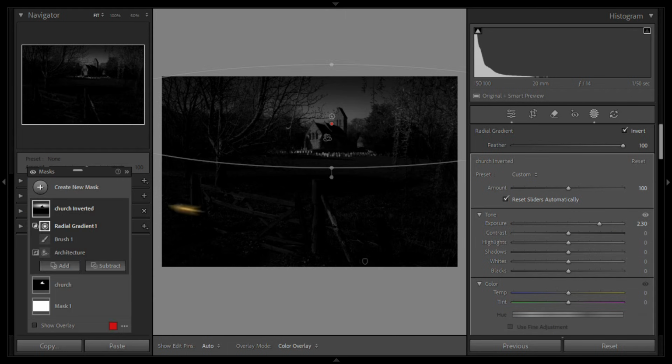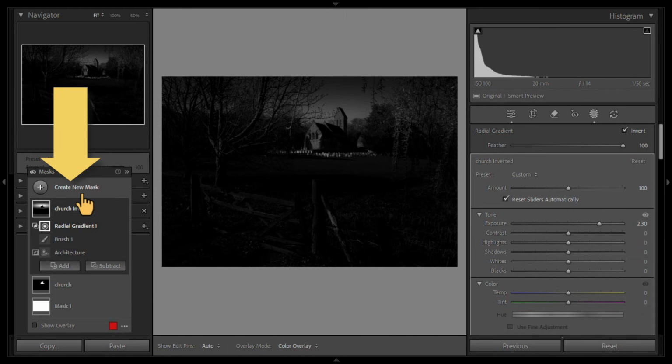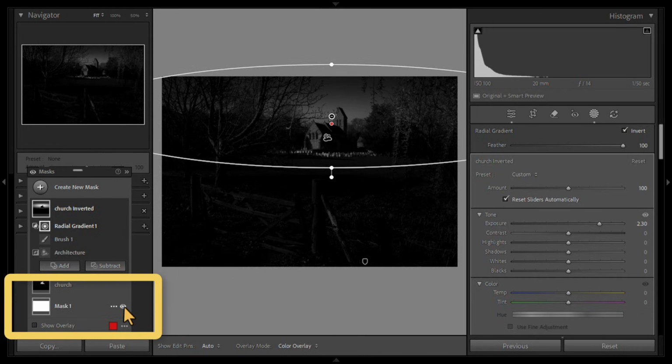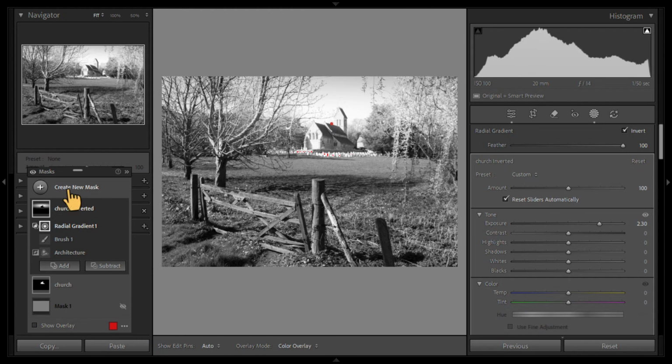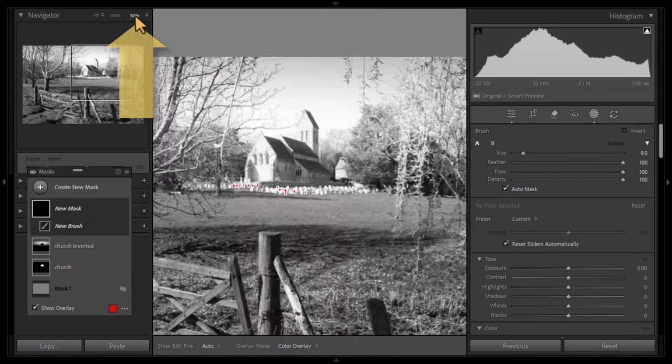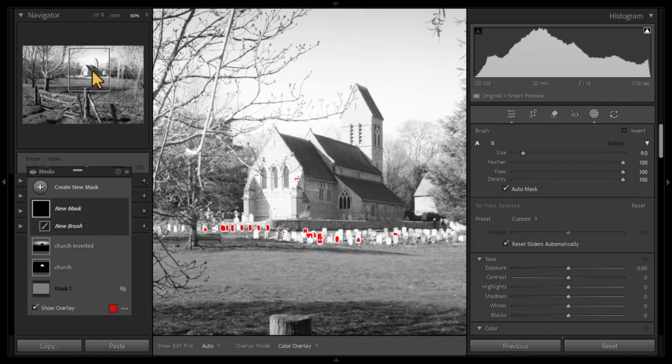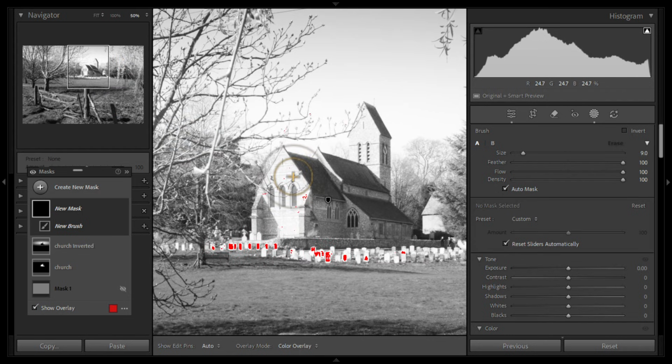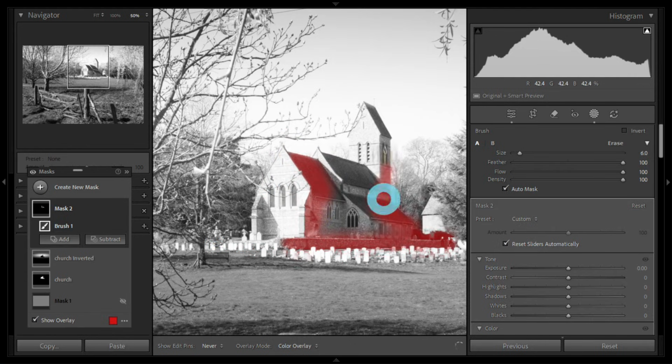Okay, so now what I want to do is create another church mask which just selects the shaded area. So I need to unhide the linear gradient mask, and create a new mask using a brush, and auto mask is on. Let's just go in a little bit there and we'll just mask out that shaded area. So I've got auto mask on, and I'll speed this up a bit so that we can get through this quickly. Right, there we go.